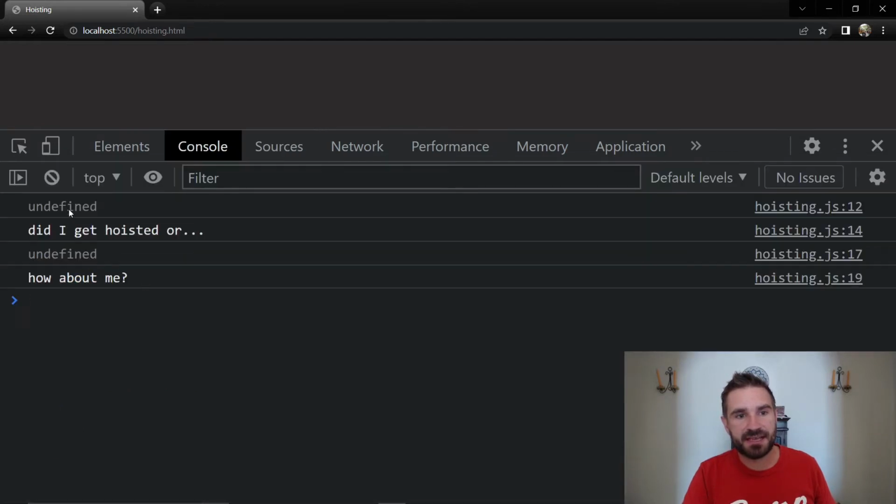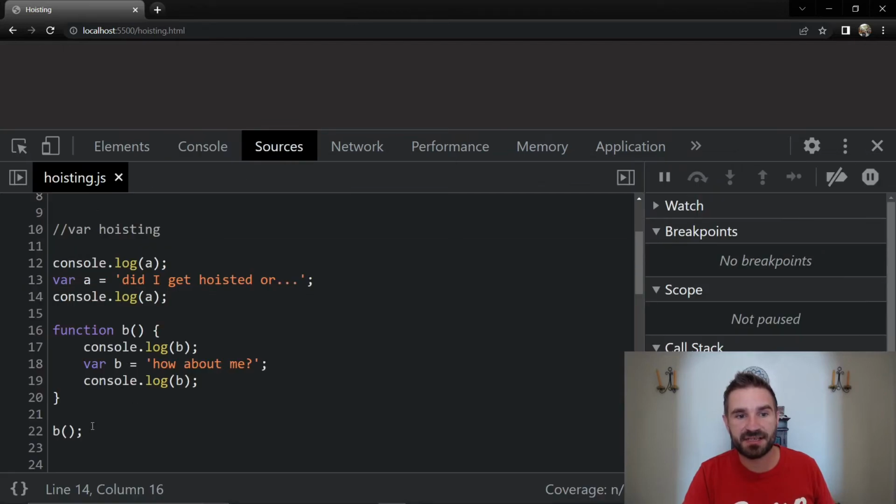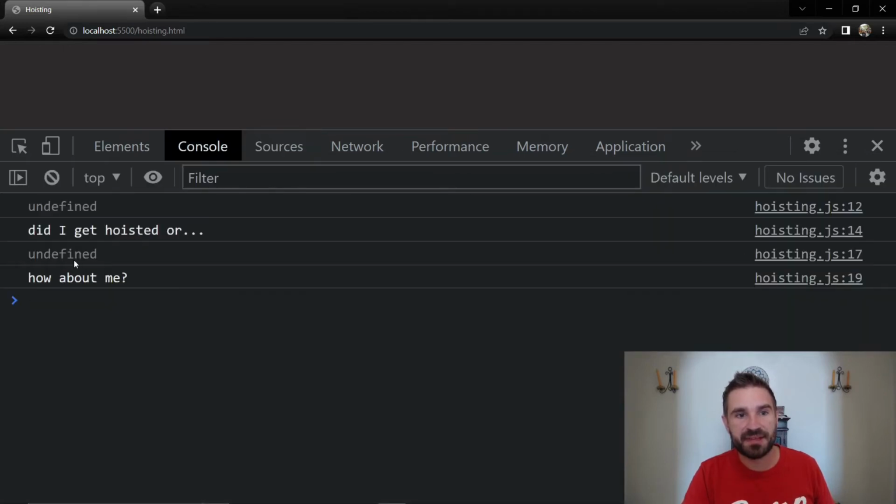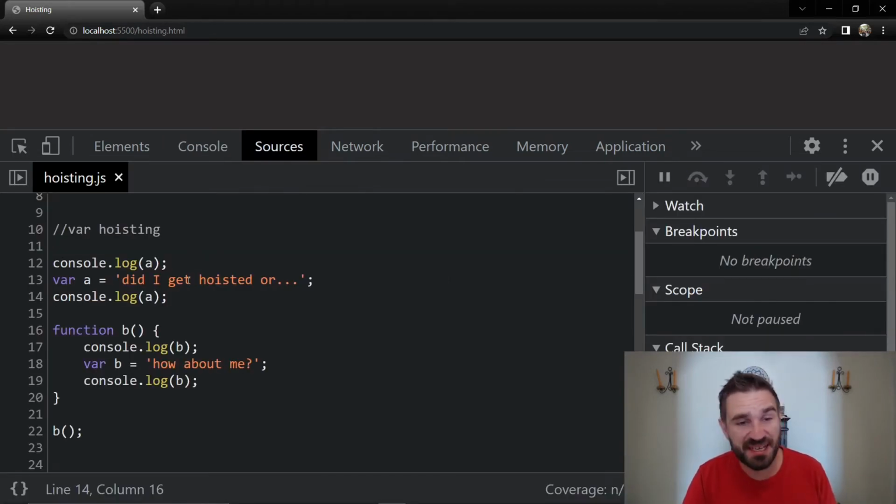Look at the logs again. See, the first a is undefined, and the second console log of a has the value. Same with b inside this function here. After it's called, it's undefined, and then it has the value that it was assigned. So how's this happening? Well, stupid question. This is a video tutorial about hoisting. So yeah, it's obviously hoisting.